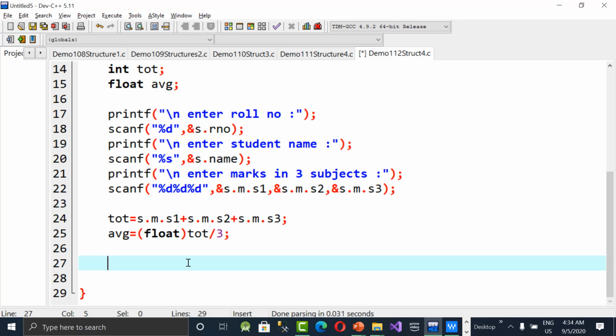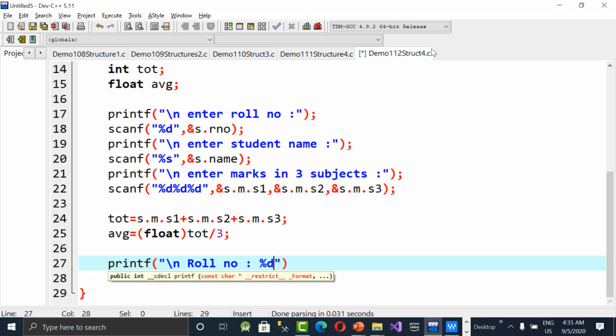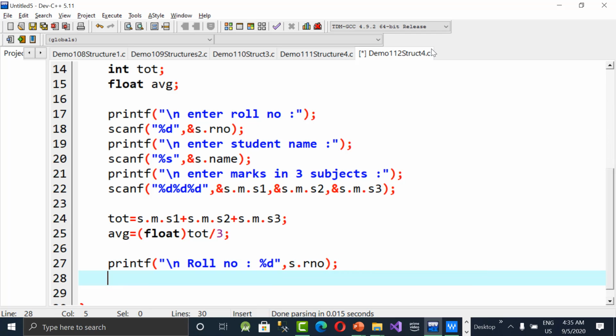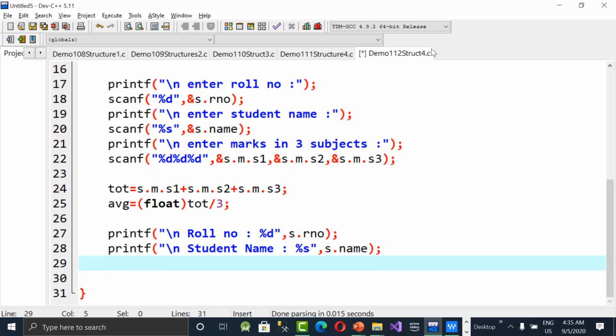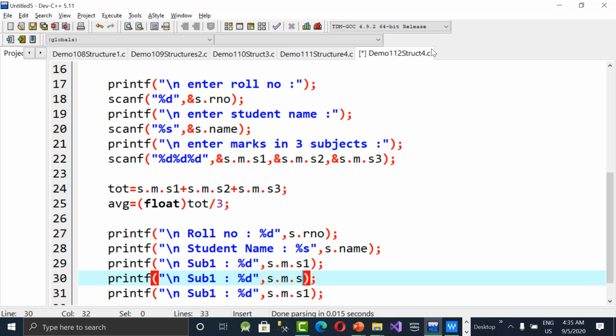Now we need to print the results on the screen with printf roll number, %ld comma s dot rno. The name I need to print in the same manner, s dot name with %s, student name. Now I need to print marks in three subjects. printf sub1, %d comma s dot m dot s1. Same way I print the rest of the subjects, s dot m dot s2 and s dot m dot s3.